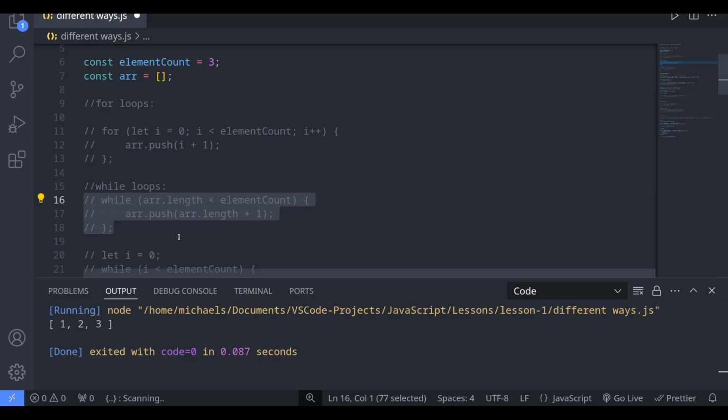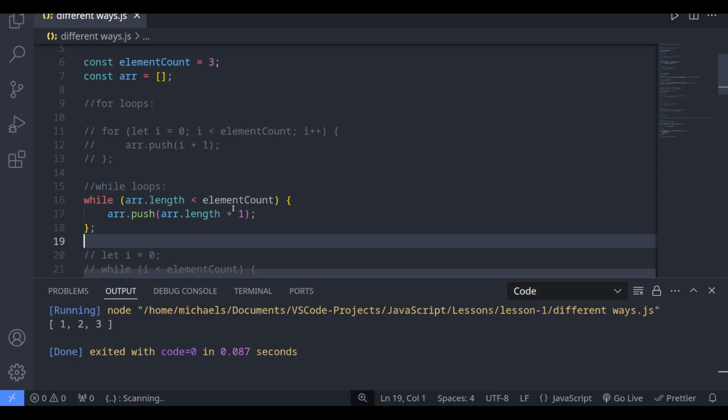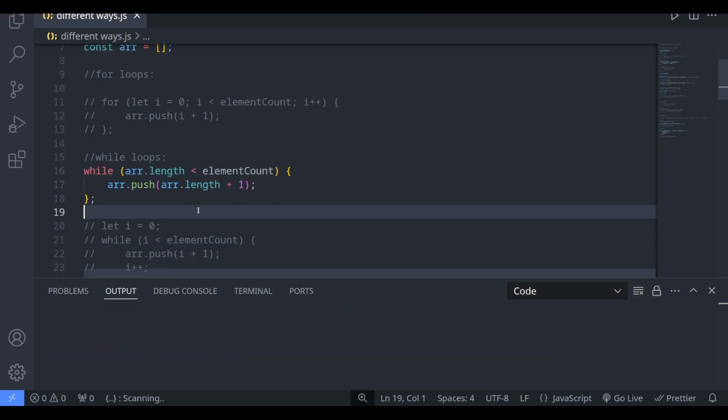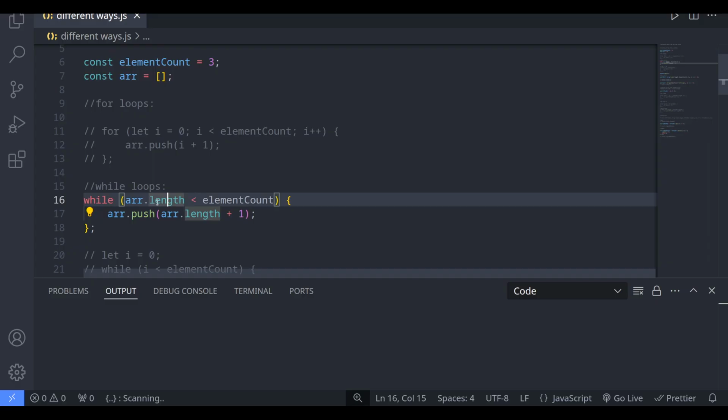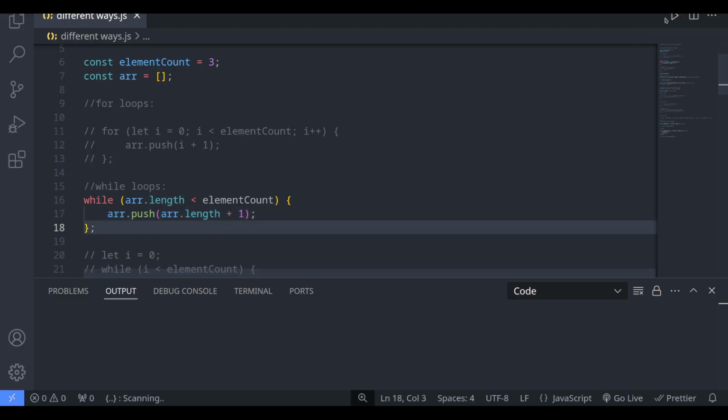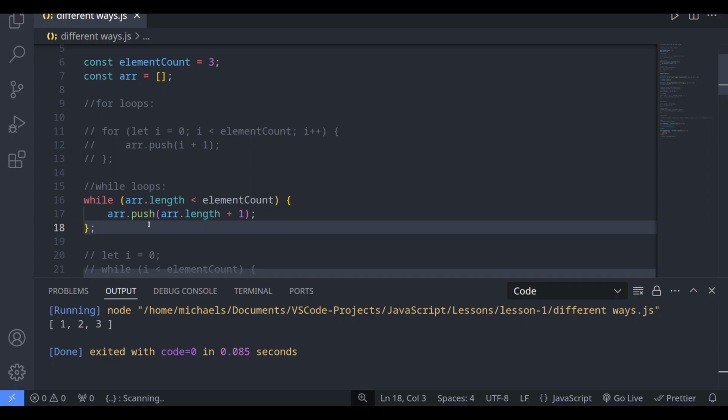Another way, not the only other way, is while loops. So this is one of these while loops. I have two here, and we can say while the R length is less than our element count, we are going to push in that R length plus 1. Since the length is 0 at first, we just add 1, and since it has increased in length, the next time it goes through, it will be a length of 1 plus 1, so that'll be 2, and so on. So that's a way to reach the same goal without something like an index variable, that I.